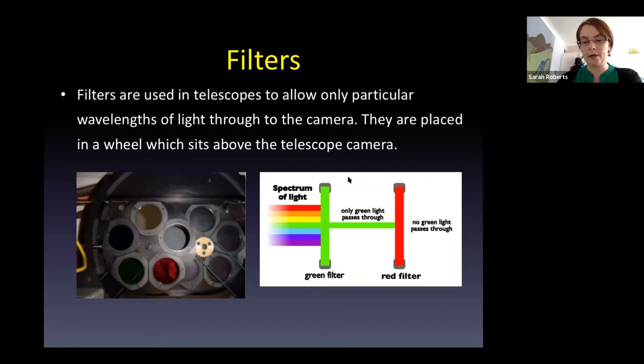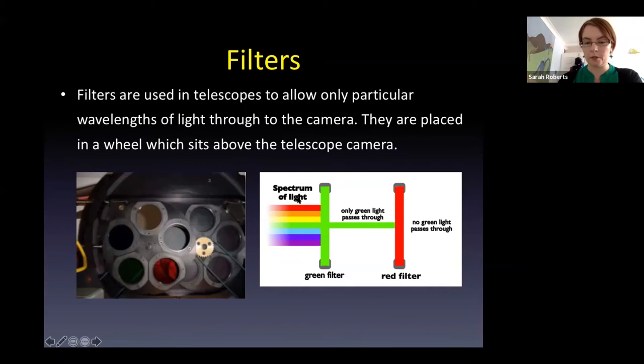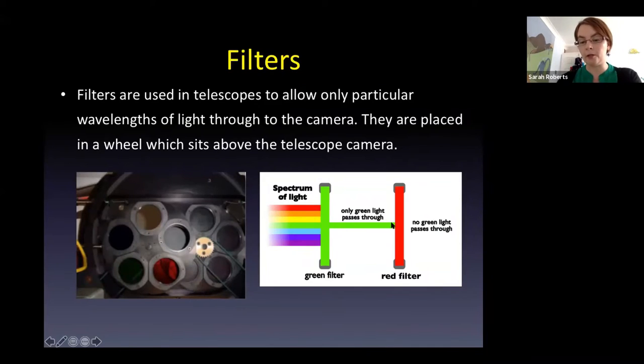White light that we're measuring is made up of a spectrum. So this is the spectrum of colors that we've got here. If you put a green filter over the detector, then essentially only green light will pass through. So we would be measuring the intensity of light at those green wavelengths. As an example, if you then put a red filter in front of that, you wouldn't have any light passing through because there's no red light in there to allow through.